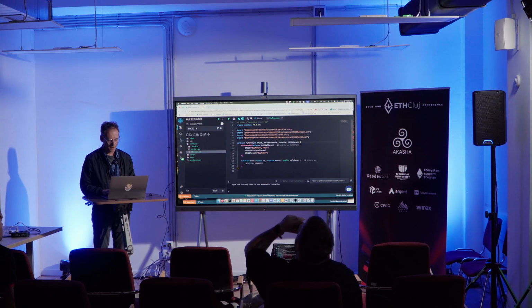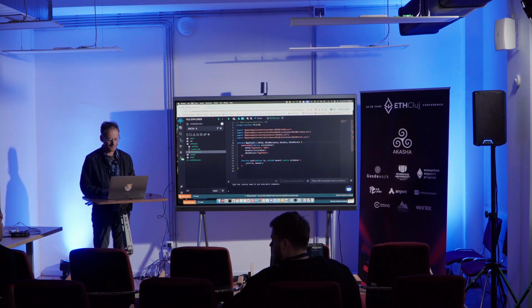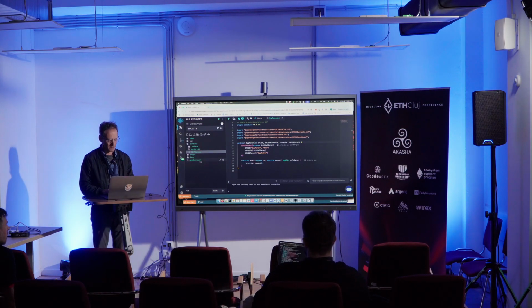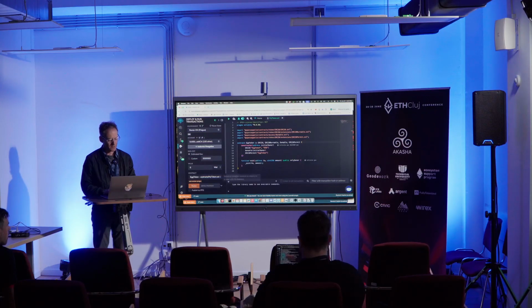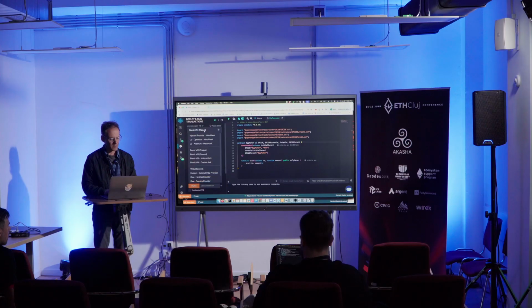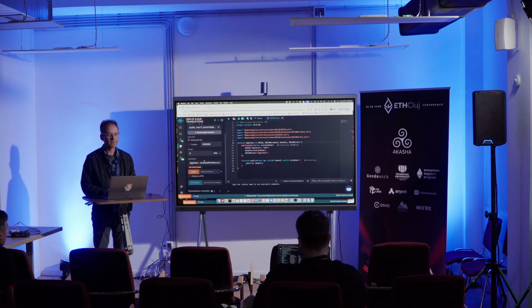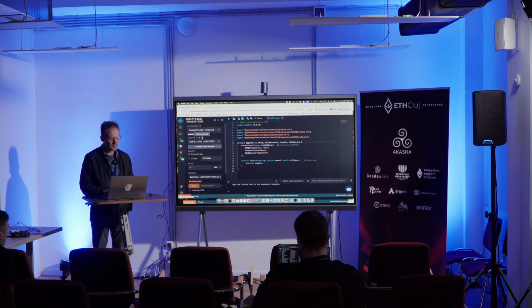Okay, and so we've got all this stuff, and then we compile it, and then we deploy it. I guess we're going to deploy it to Sepolia again. And you can make a token too and name it whatever. The initial owner is going to be your address.